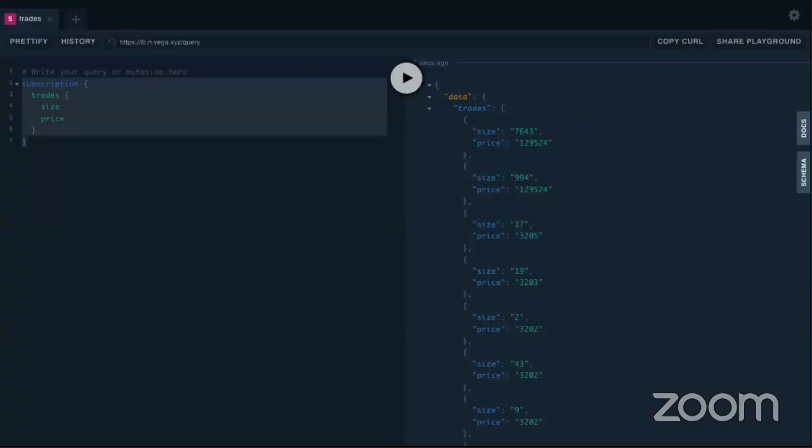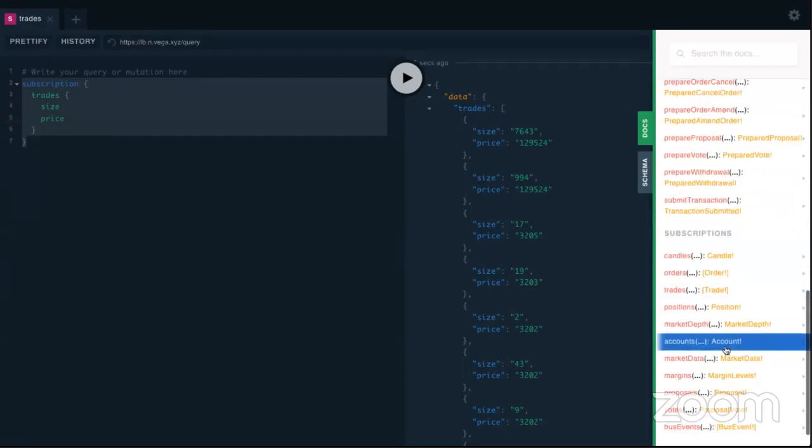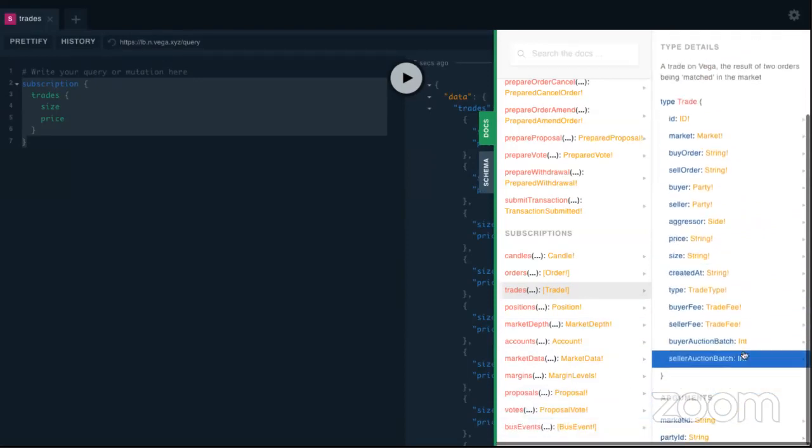And one of the things that's really exciting about the playground is if you click docs on the right, you can see everything that you can do, as well as all the docs that I showed you earlier. Everything you can do is here. So you can take a look at the trade subscription. You can see everything that's available.